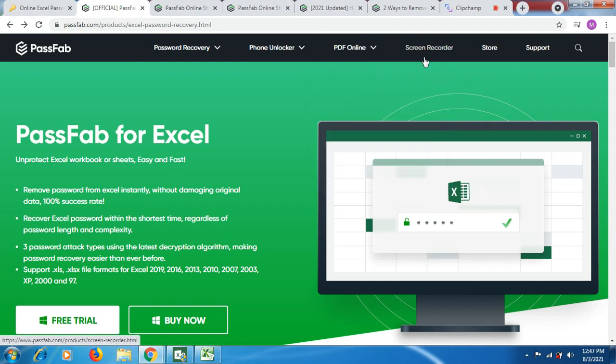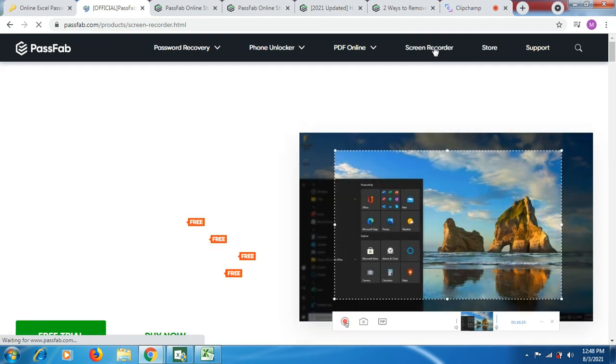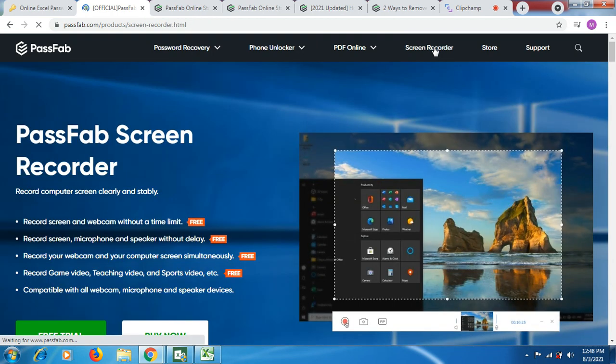Similarly, one of the best services they have provided is the screen recorder. For instance, you are preparing a lecture for yourself or for your students for college, school, university, or for training purposes. You can use their screen recording services on a free trial basis as well, and you can use the paid services as well. So that's how PassFab has provided multiple services free of cost and in a paid version.